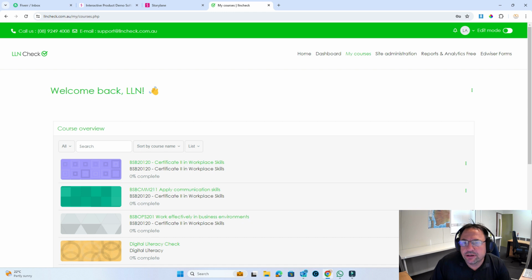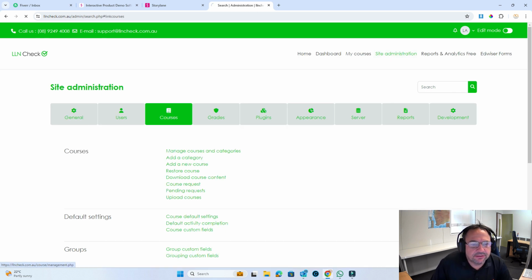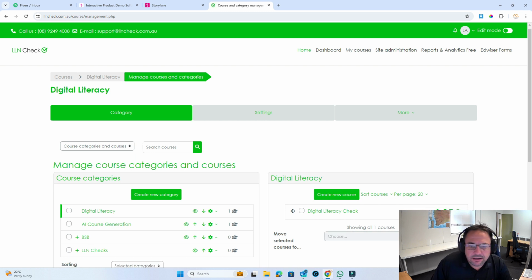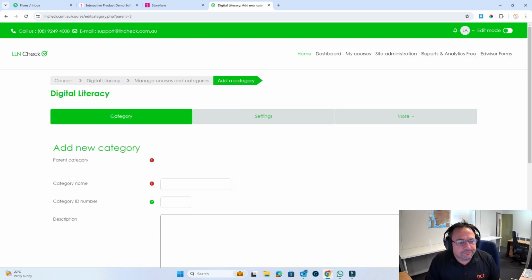So we'll go step 1, click on site admin. Step 2, click on courses. Step 3, click on courses and categories. And next step, we're going to create a new category.